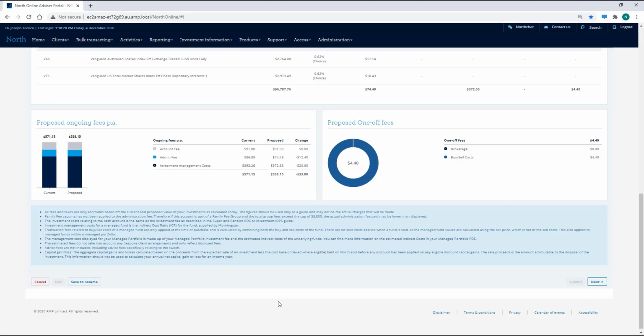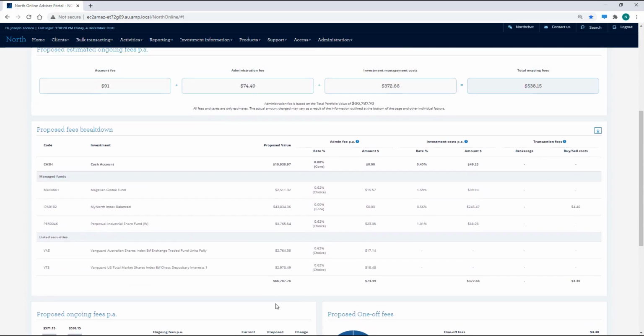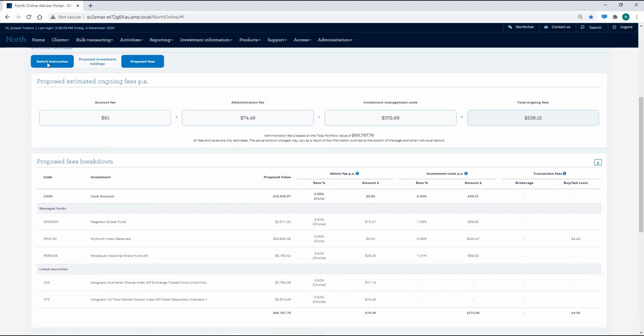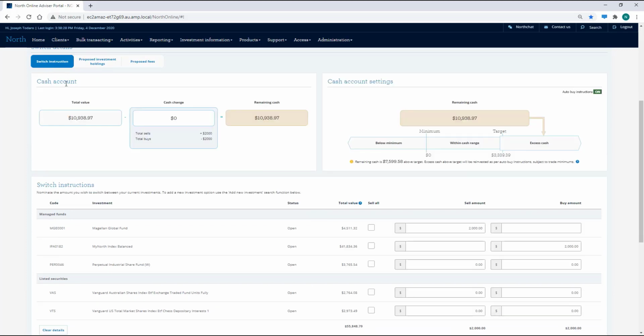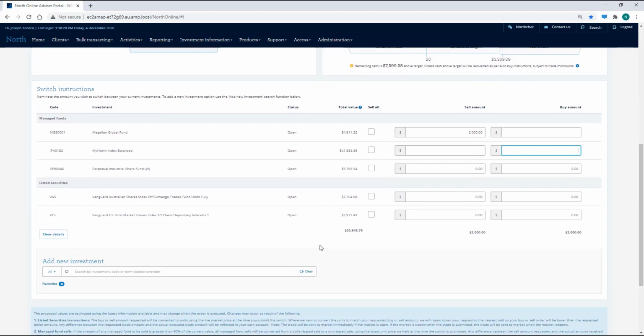So we're going to scoot back up the top of the screen because we're going to flick back to the switch screen. We're going to go back to the switch instruction. We're going to make a couple of changes. So the client has changed their mind. They don't want the My North Index balance. Let's scroll down a touch, and they want to buy some listed securities. So a couple of ETFs that we've got there. So this particular client wants $1,000 in this particular ETF and $1,000 in the Vanguard Australian Shares Index.